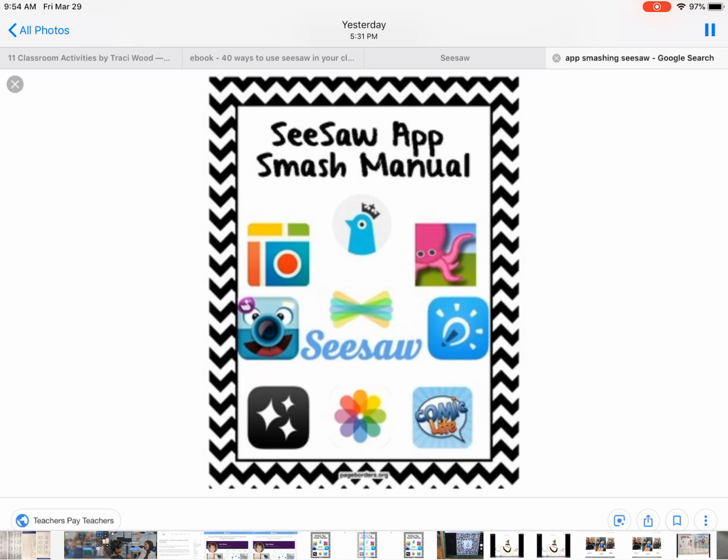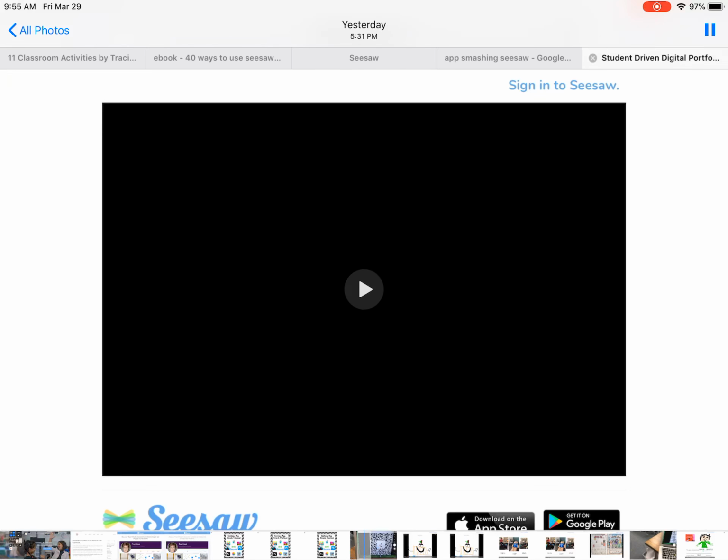So I have it pulled up on my computer in a QR code, so I'm just going to take a picture of that. Everything you do in Seesaw, you can make a QR code with, and it automatically pulls you up right to that specific post. And there's lots of ways I use those QR codes.